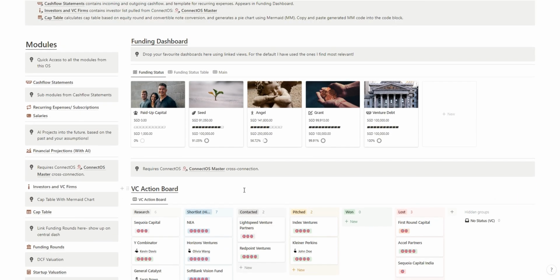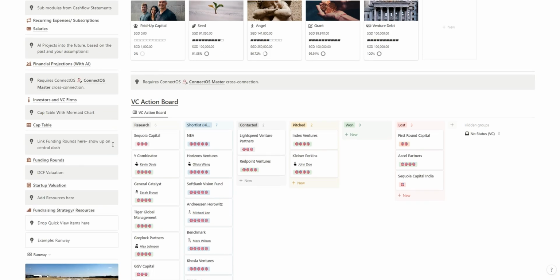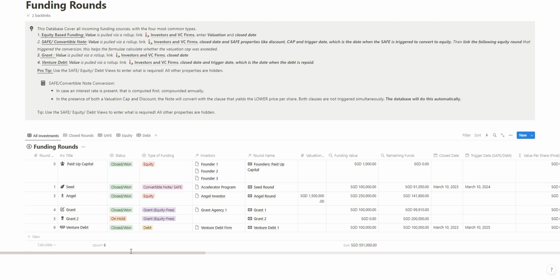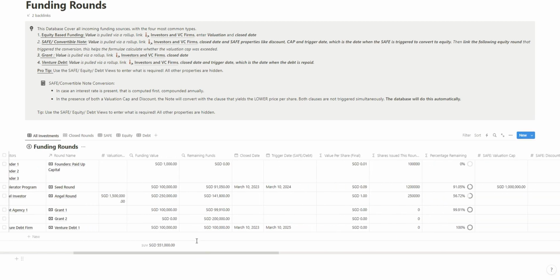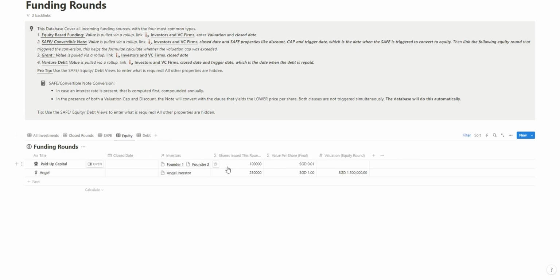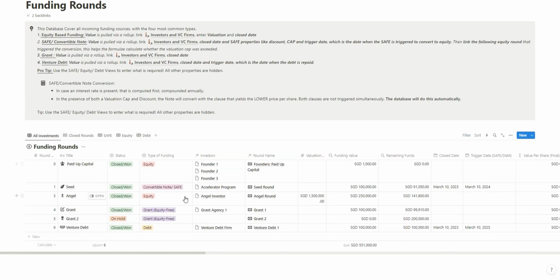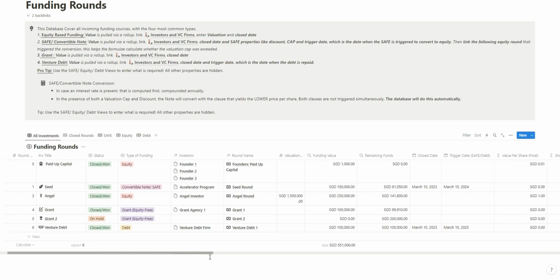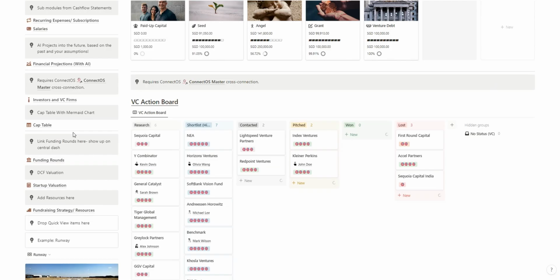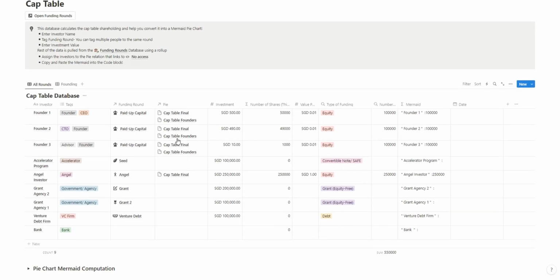Let's talk about managing funding rounds and cap tables. You can view all of your funding rounds, whether completed or in progress, in the funding rounds database. This database has advanced formulas that allow you to automatically calculate the conversion of your safes or convertible notes, as well as the interest owed on your debt instruments. Any equity round that triggers the safe automatically converts the safe. These automated formulas also calculate your cap table for you, reflecting your company's actual shareholding. You can see these relations being pulled up using this relation property in the cap table database.